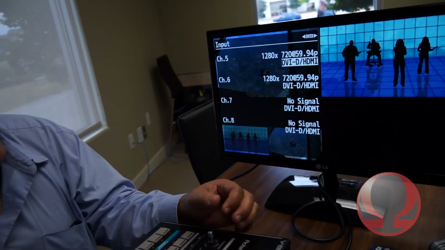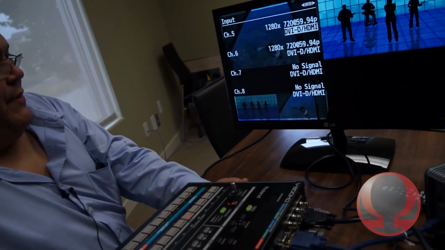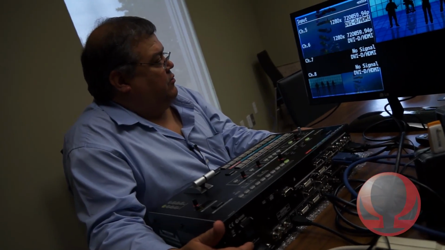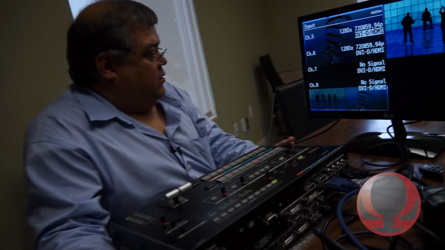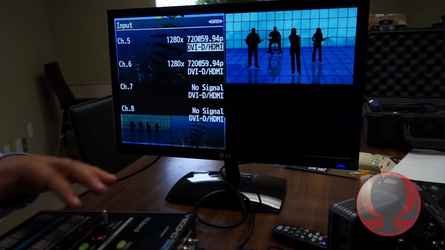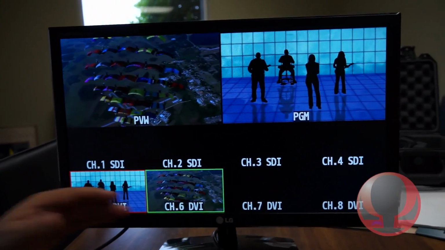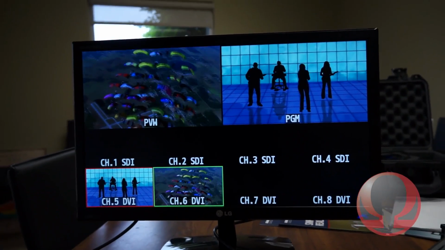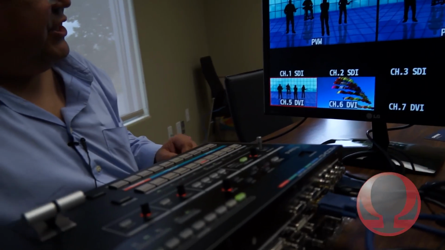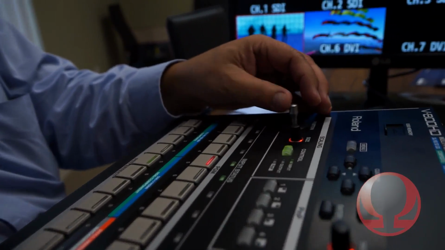The HDMI output is a multi-view output, and we're sending it into this flat panel. So we have our preview and our program outputs. We have channels 1 through 4 here in the middle, and then we have channels 5 through 8 here at the bottom. Right now we're going to go ahead and affect channel 5. I have control on input, so now I can go ahead and scale that.